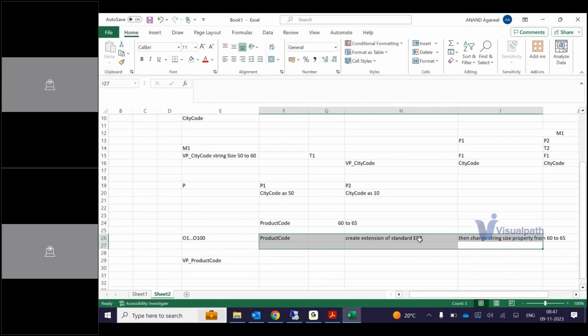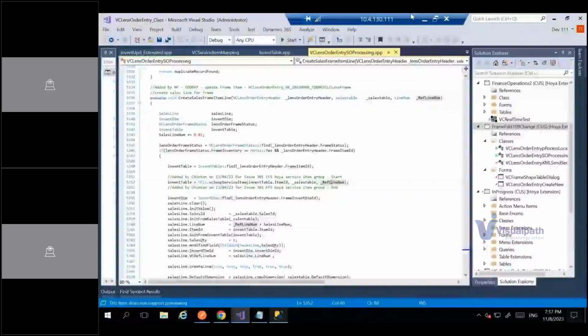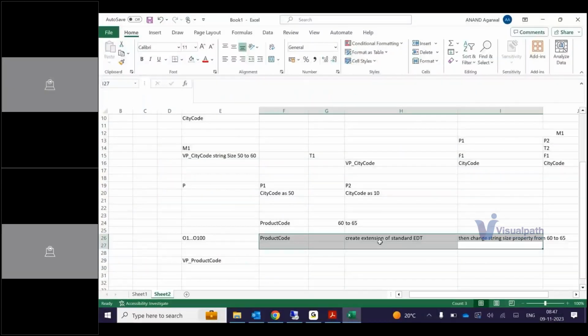Once you do the synchronization, it will automatically reflect, right? Correct, correct. That is what I am saying. So creating an extension means it will affect all the areas.